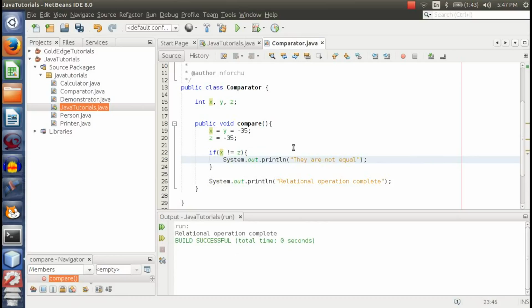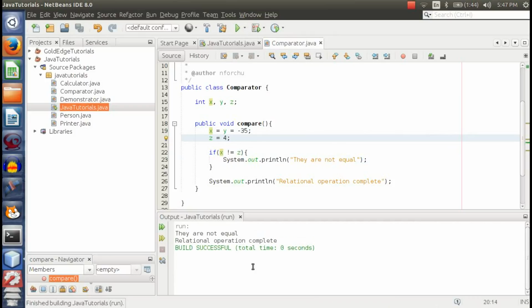Not equal. So if I run this again, you see nothing happens, because x and z are actually equal. They both have minus 35. And we are saying x is not equal to z, which is false. Now if we change these to maybe 4 and we run it again, now you see what happens. It brings "they are not equal", which is true. Minus 35 is not equal to 4.